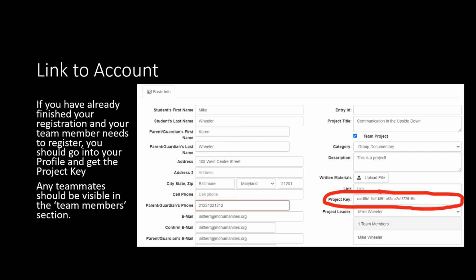For example, if you have already finished your registration and your team member needs to register, you can go into your profile and get your project key, here circled in red, to help them register. You can also edit your project title or your project description and upload new written materials. However, note that you are not permitted to edit your category after the first round of competition.